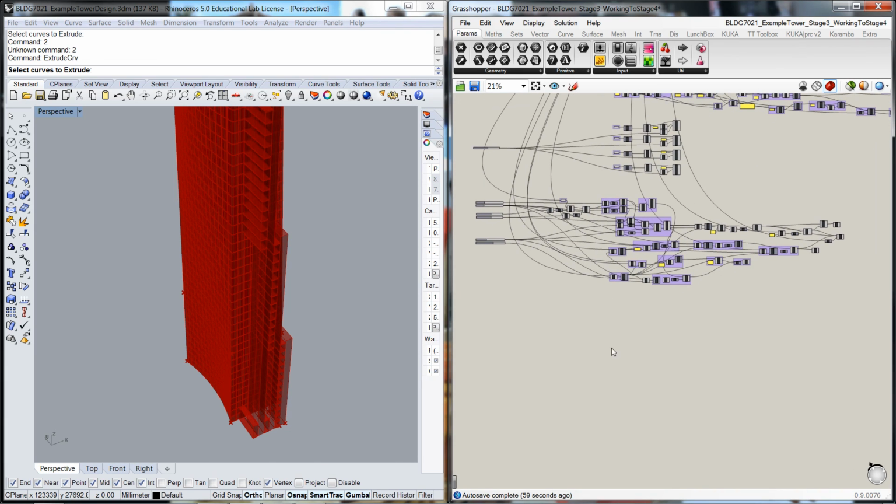And the final part of this routine, we're going to look at getting some data out of this model. So we'll see you for that.